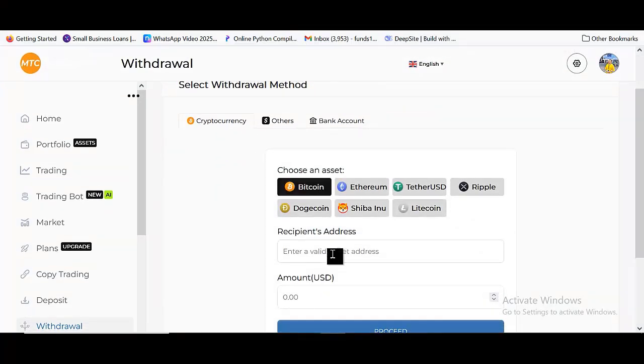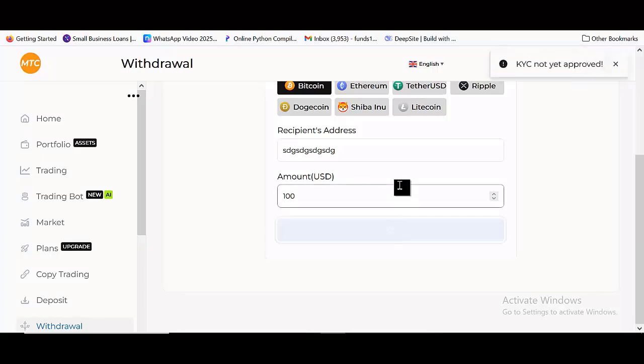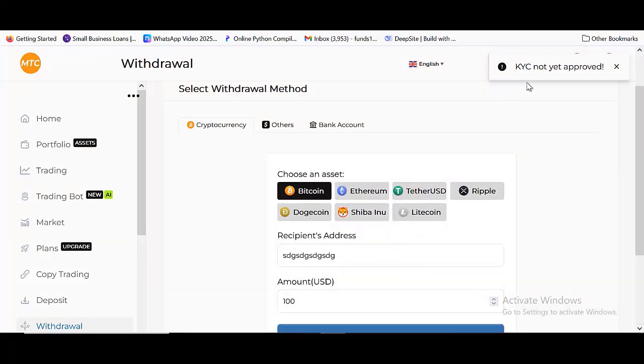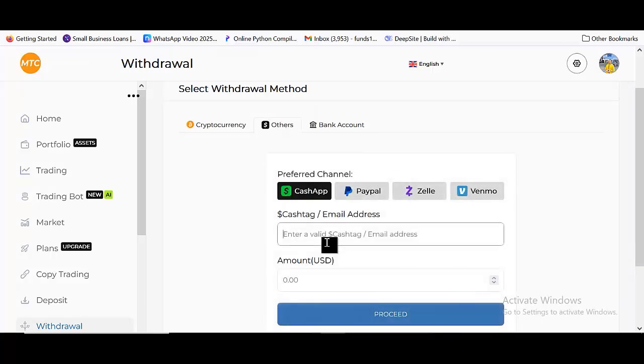So just click on Bitcoin, put my Bitcoin address here, and I want to withdraw $100. Click on proceed. Okay, KYC is not approved. You actually have to complete your KYC before you can make a withdrawal on this particular website. So that's just that for that.